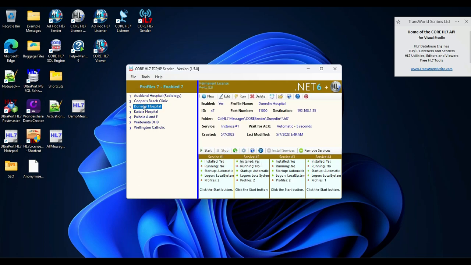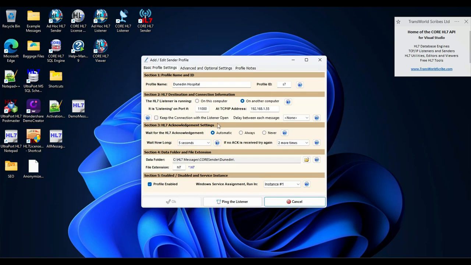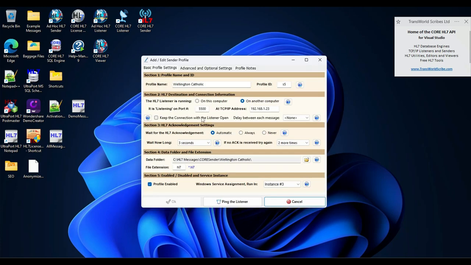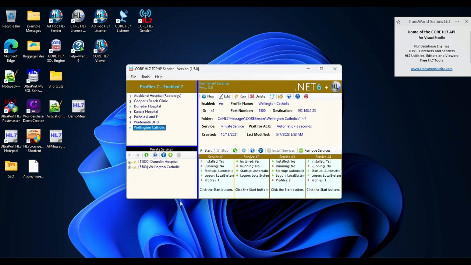And doing this is so easy. You just edit the profile. Down in section 5, the Windows Service Assignment, I say run in a private service. Click OK to save my profile. And while I'm here, I've been having a problem with Wellington Catholic as well, so I'm going to set them up to run in a private service also.